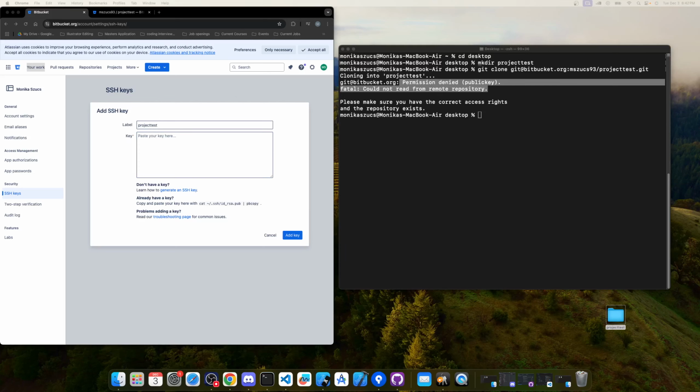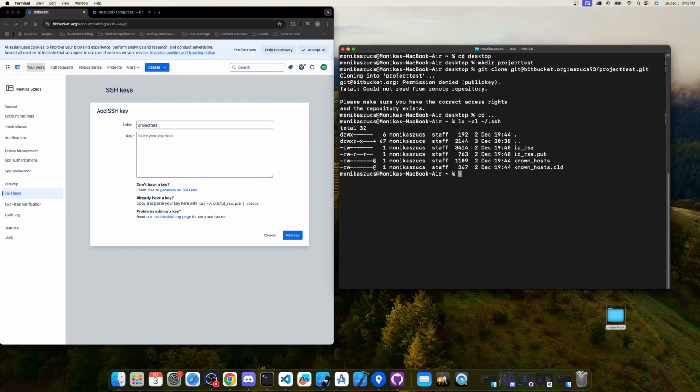So what I'm going to have to do is find my SSH key. I have to make sure that I have an id_rsa. So let me go back to the main area, and let me see if I can find it. So I have this id_rsa and id_rsa.pub, which is good.